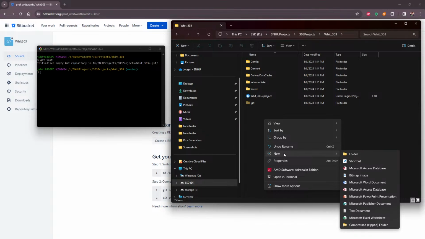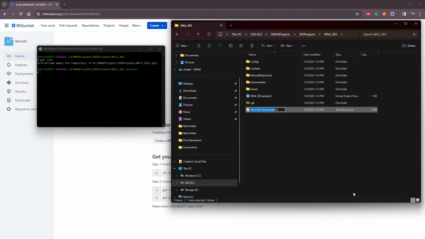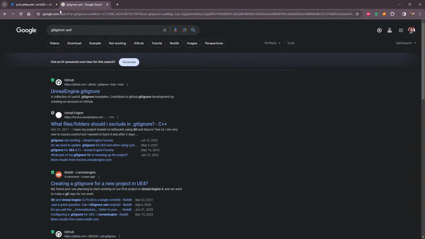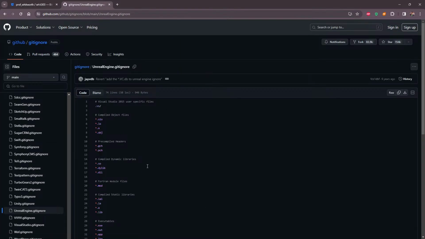Now we'll right-click, New, Text Document, and now we want to go to Google and type in UE4 gitignore, like that. Click that guy. And then it brings you to this page. We're going to copy the raw file.